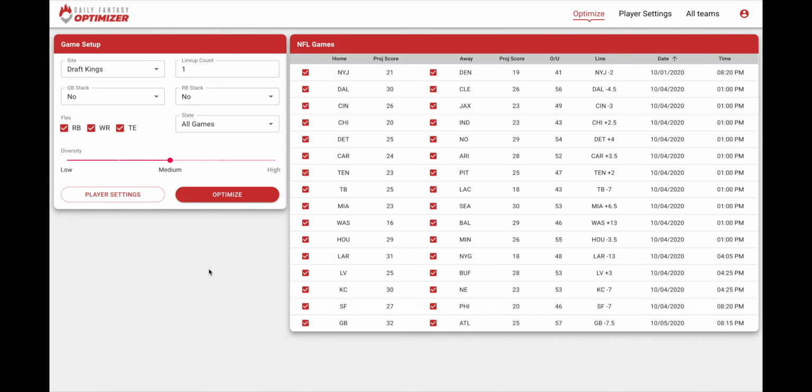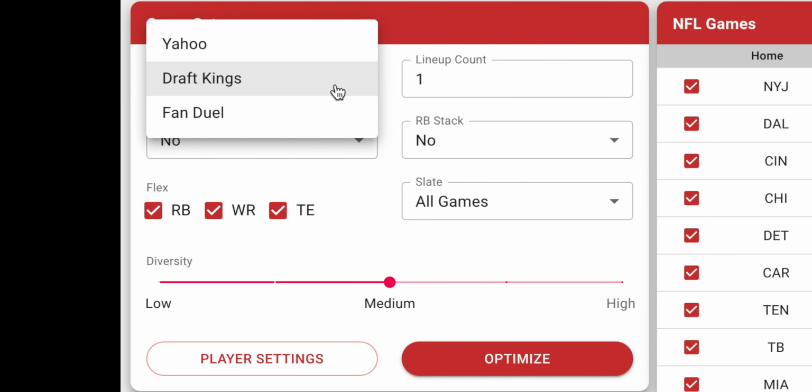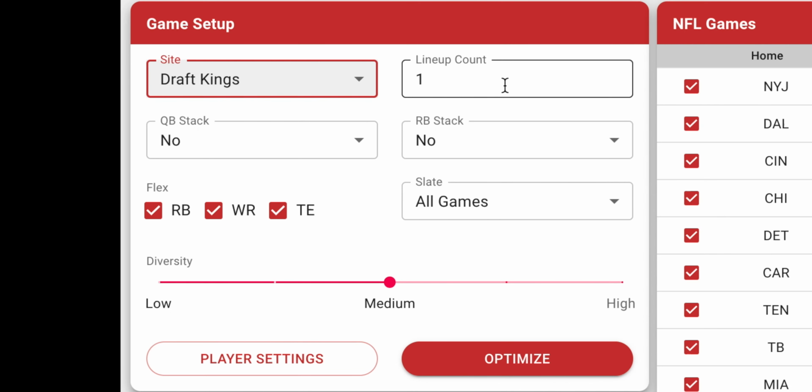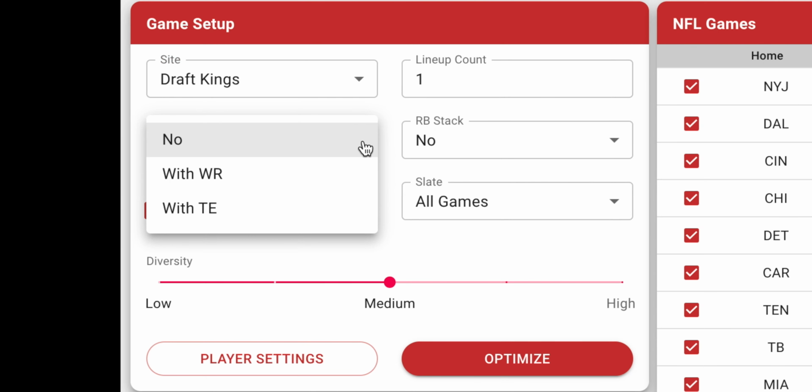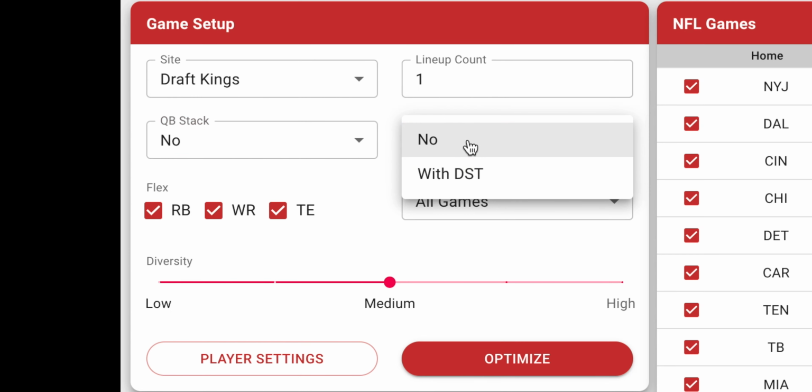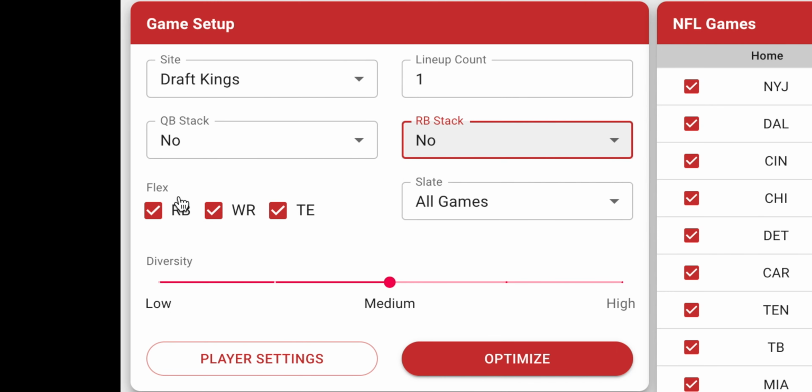So here on the optimizer homepage, you can do a number of different things, whether it is choosing the different sites that you're playing on, or how many lineups you want to export. You can currently optimize up to 150 lineups. If you want to stack your QB with a wide receiver or tight end, if you want to stack your running back with the respective team's DST as well. You can also toggle the eligibility for the flex players: running back, wide receiver, tight end.